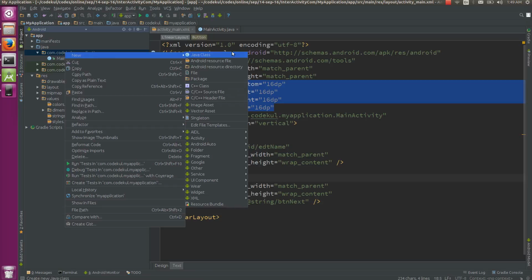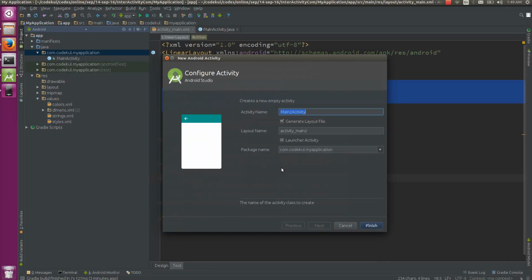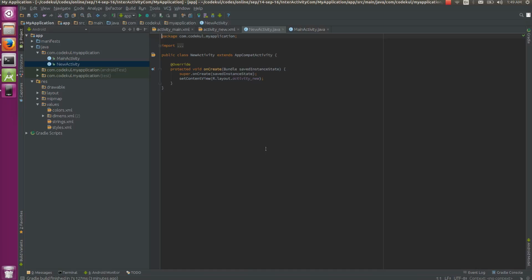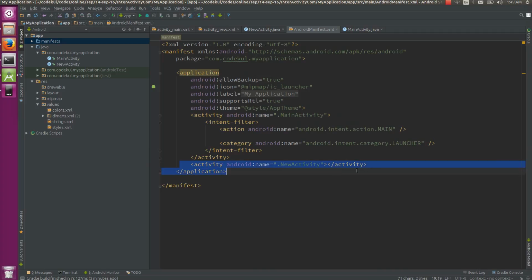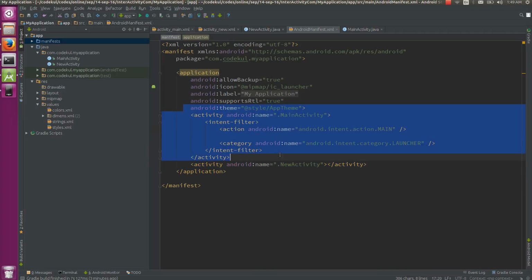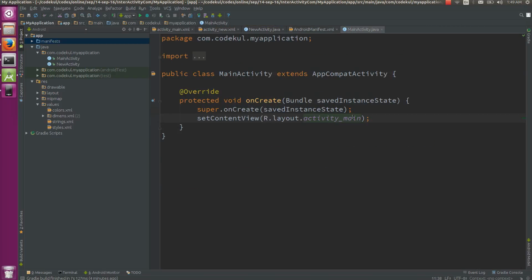Let me create that new activity. Just select New, Activity, Empty Activity, and you can name it NewActivity. It won't be the launcher activity because MainActivity is already the launcher activity. This is the layout file name and this is the package name. Confirm this and hit the finish button. If you want to confirm that it is generated or not, go to the manifest file and see here NewActivity, and all other things are very properly there. It is the help of Studio, so Studio is doing that thing.